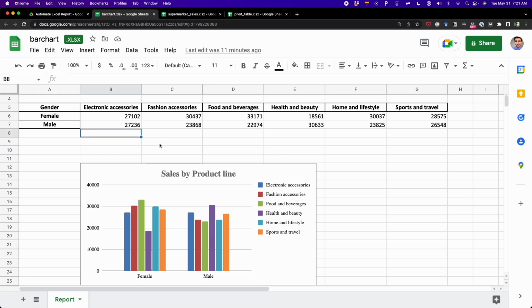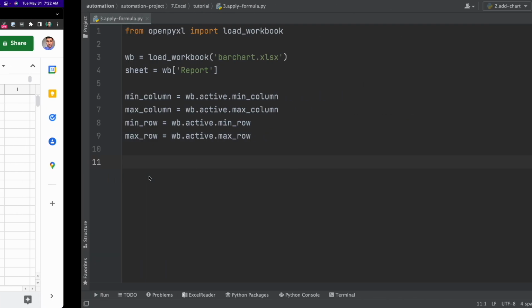Okay, in the previous video, we learned how to create a bar chart. So we use this pivot table to create this bar chart that you see here. And now we're gonna see how to create formulas like this one. So for example, we're gonna see how to sum these two values, but now we're gonna do this with Python. So instead of writing this formula manually, we're gonna do this here with Python.